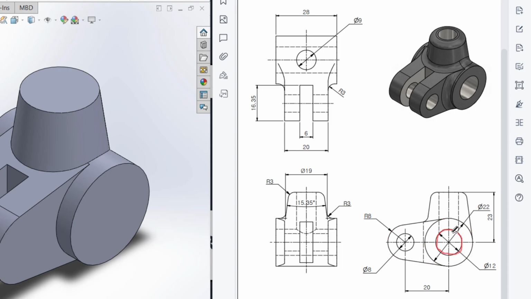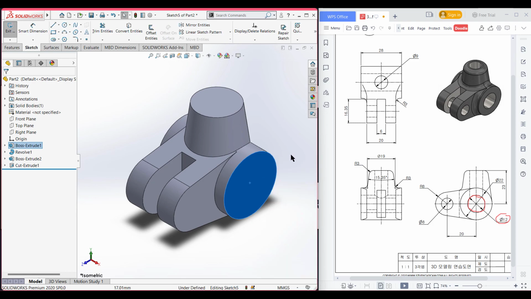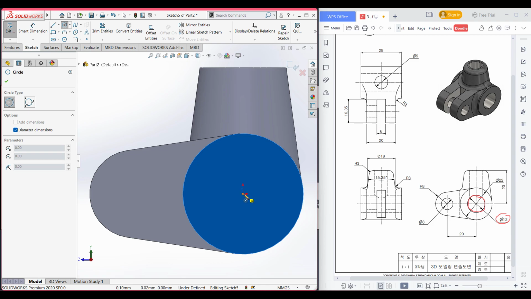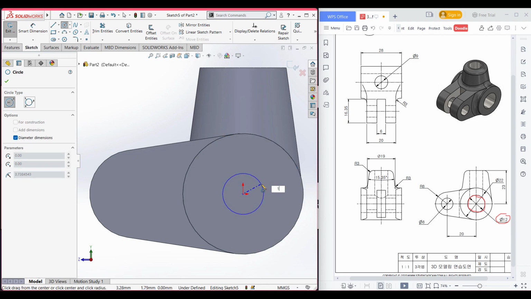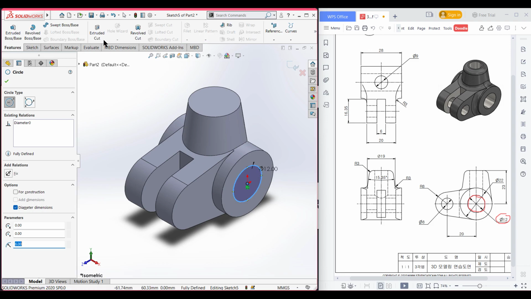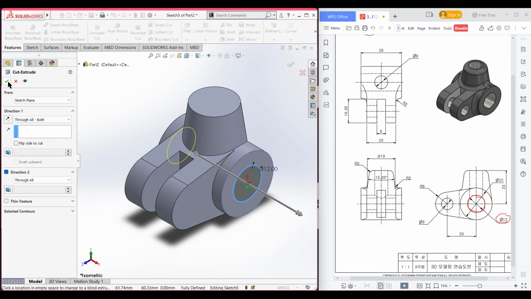Now in our case, we can see we have an extrude cut here, and this extrude cut circle has a dimension of 12 diameter. So I am selecting this face. Now sketch. Now normal to it. Now select the circle and place the circle here, and now dimension it to 12 unit. Now isometric it for a better view. Now go to features. Now extrude cut. Now select through all both. Now press OK.